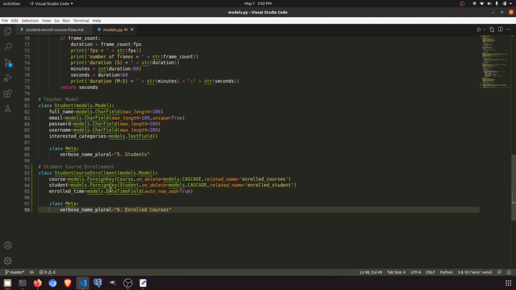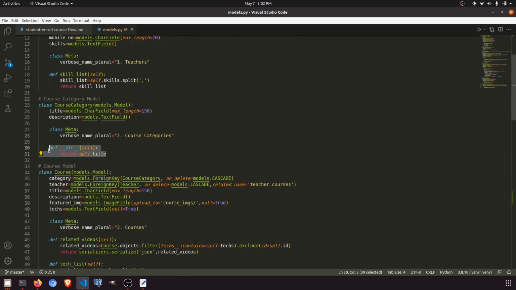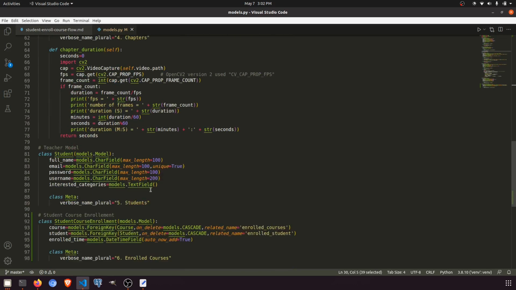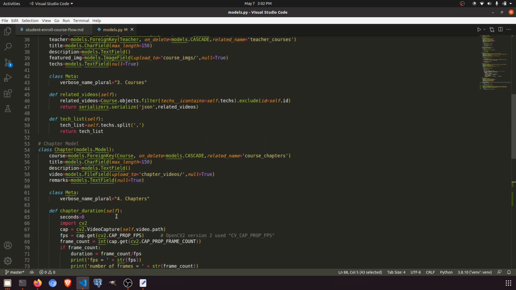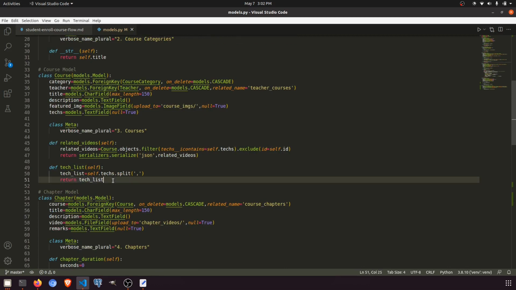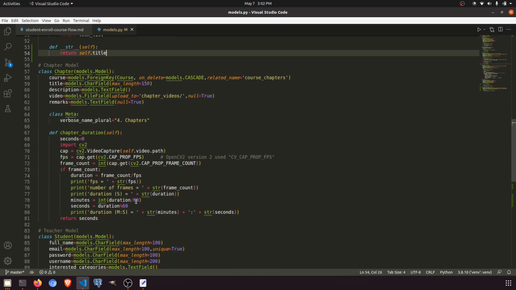right? So in the student we are not returning anything, but we will return it as a string. So we will return the student name, so here we will return the full name. Okay, and in the course, we don't have any string. This is a magic method, so whenever we create the instance, it will show this initial value, you can say. So we will say title, right? So we have created the model.